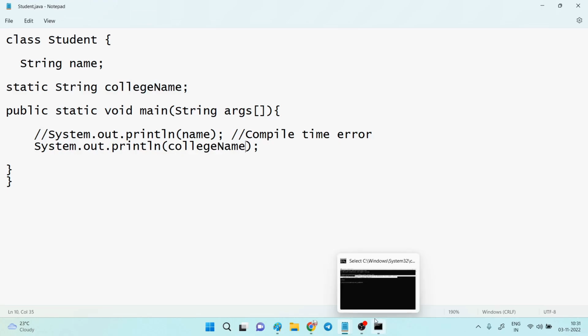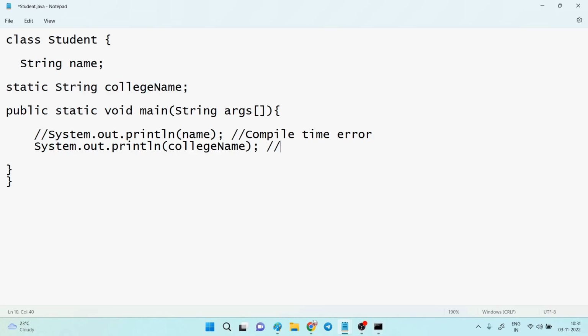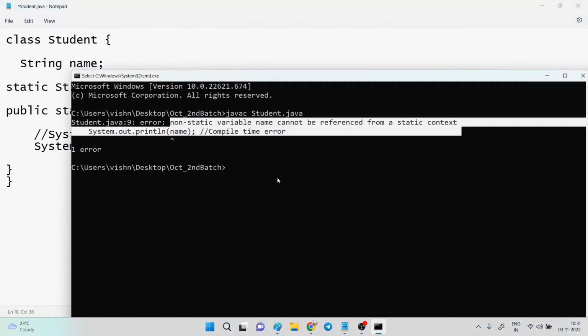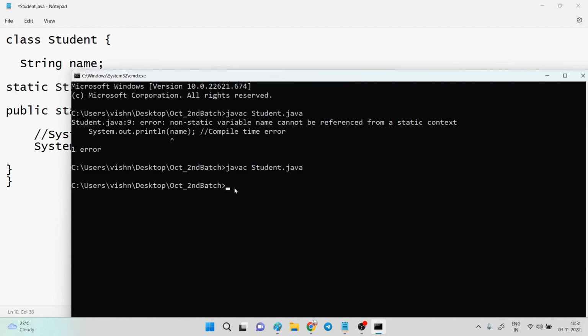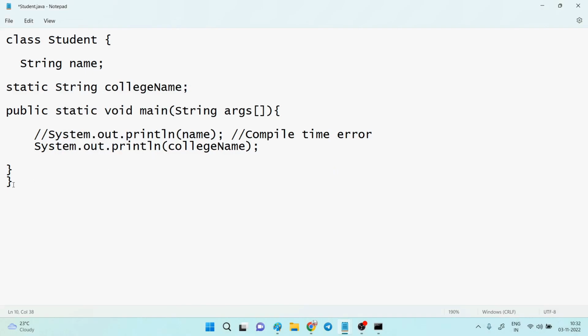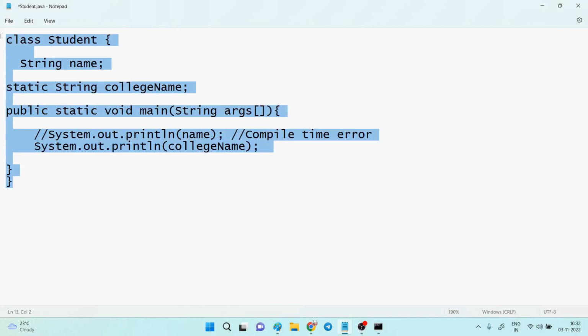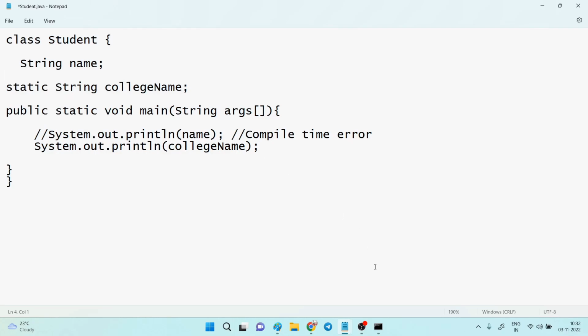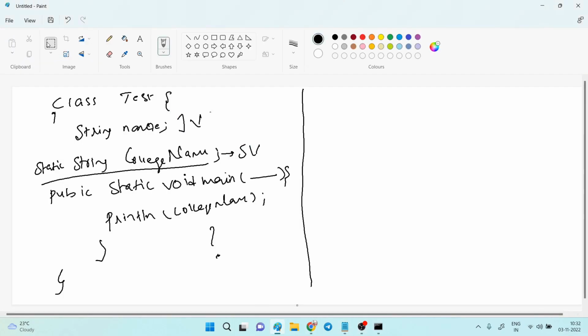Now tell me what is the output here. I will compile it again. See, compilation is successful. I'm running it, java Student. See, null. Why? Sir, you kept static, right? Yeah, that is static I kept. Then why for the instance variable is it showing an error, and for this why is it getting output as null?